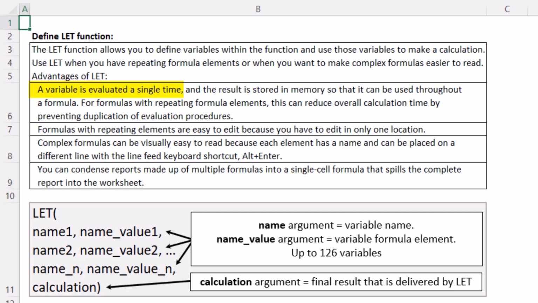The advantages of using LET. Well, the variable, which is a formula element that is repeated, is evaluated a single time. That result is stored in memory, and it can be used throughout the formula. That means it speeds up how fast a formula can calculate. Also, formulas with repeating elements are much easier to edit when it's only located in one place in the formula. Also, complex formulas can be visually easy to read because you get to name each one of the formula elements. And it makes condensing reports made up of multiple formulas into a single cell formula that spills the complete report.